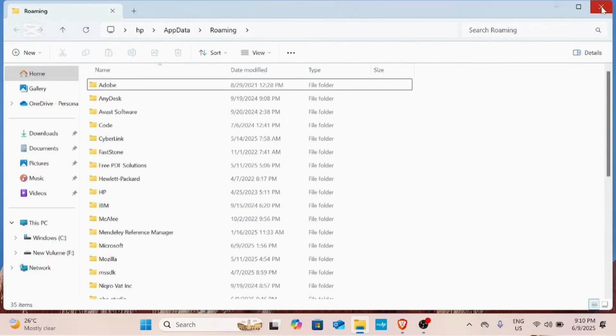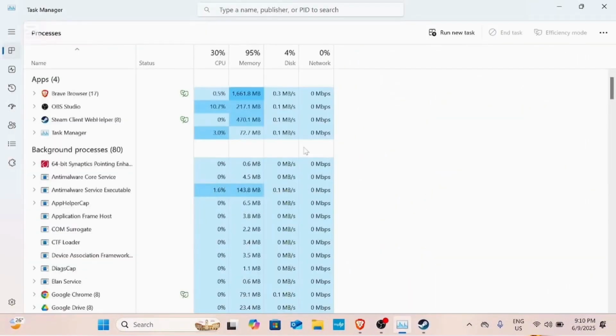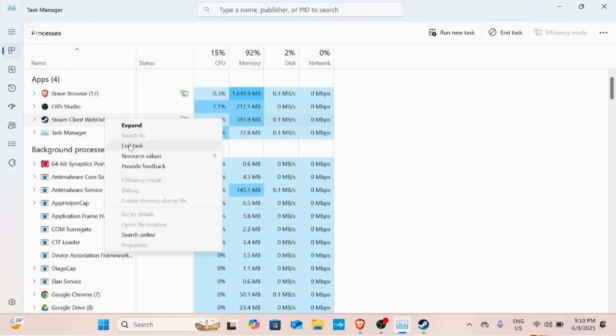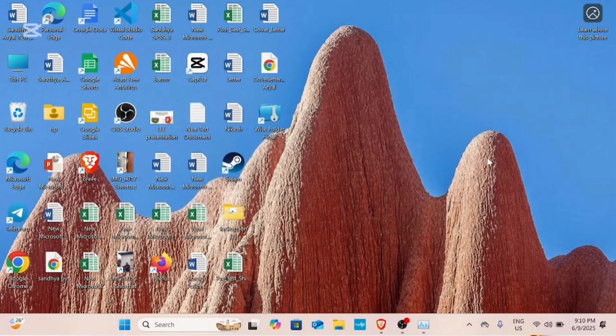But if you cannot find the Steam over here, we need to right click on our taskbar, and from here we need to head on to Task Manager. Now that you're in the Task Manager, you need to go ahead and find Steam, and once you find it, you need to right click on it, and from here you need to click on End Task. And sometimes this might also help you resolve the issue.